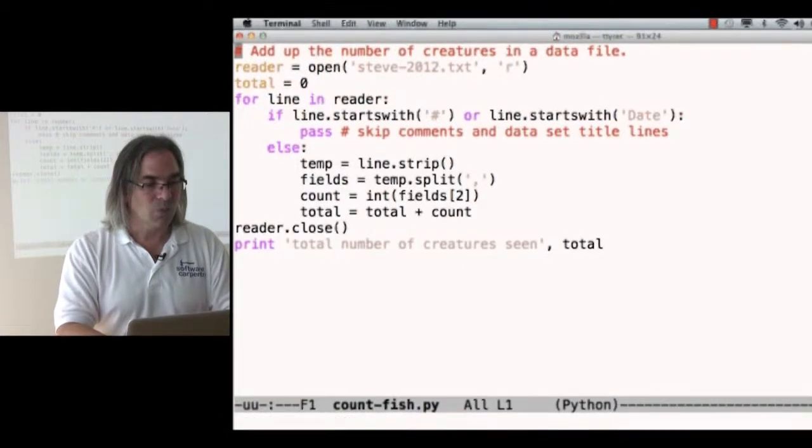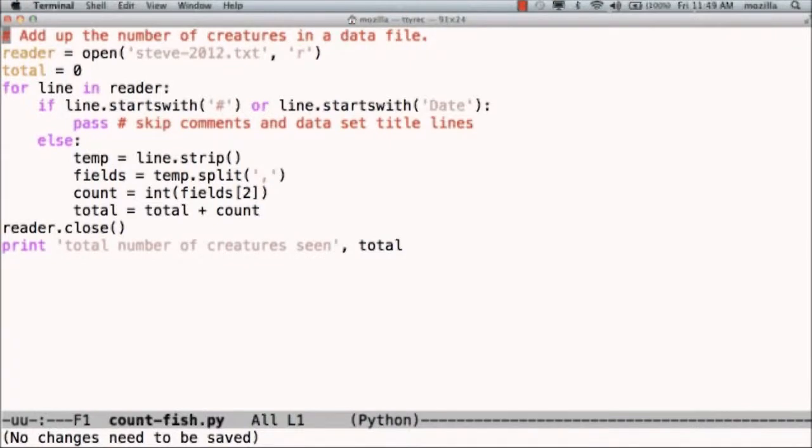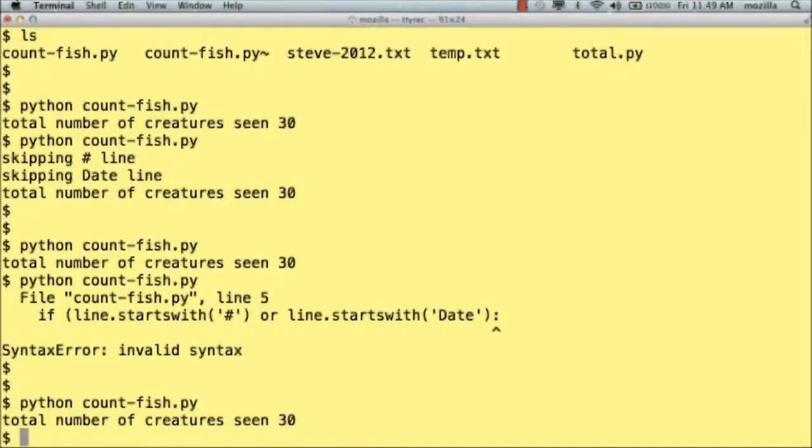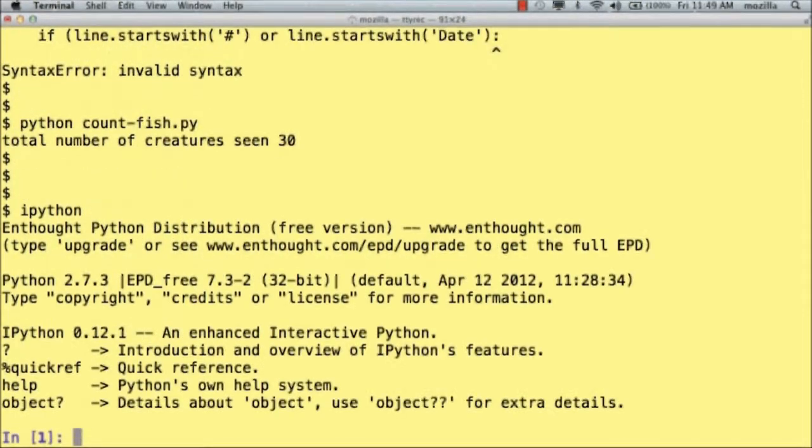All right, we've now got a way to process our data files, but we keep having to change the name of the data file in the program itself, and that's annoying. So let's see if we can fix that. Let's run a Python interpreter.